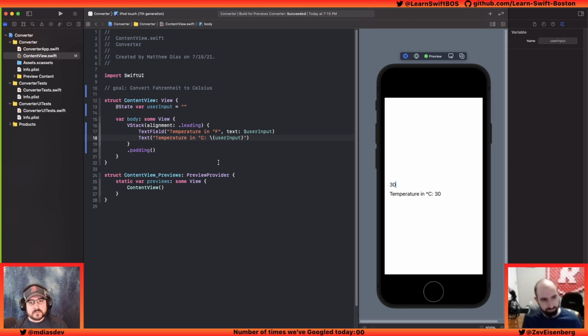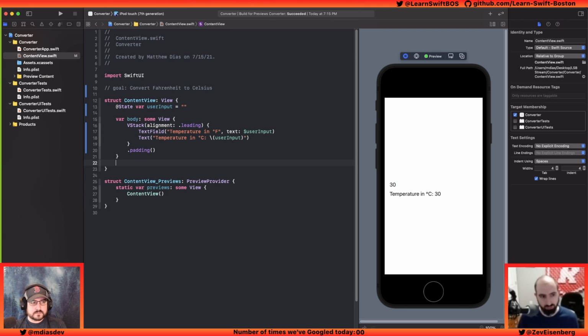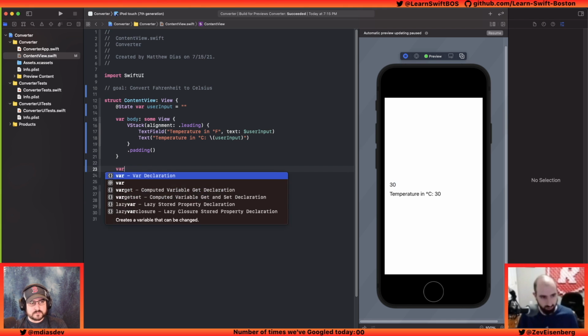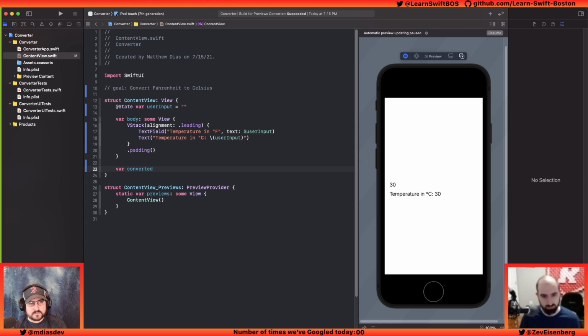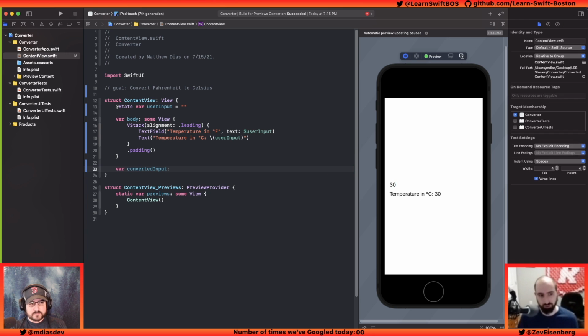I don't want to do this math inline, right in there inside the view, because it's going to get a little cluttered. So what I'd like to do is make a new computed variable. And so let's call this var converted. Converted is actually not bad. Converted input, sure. Another name for converted input is output.